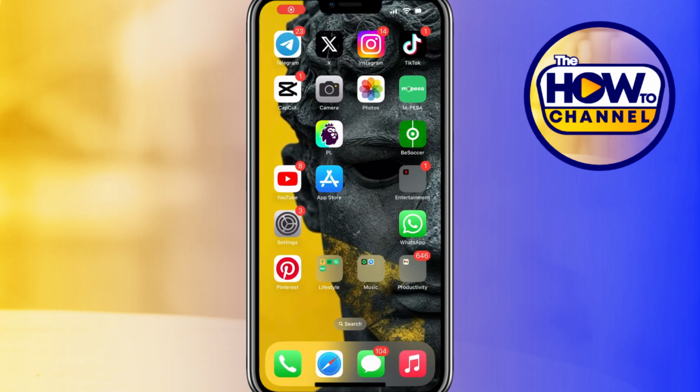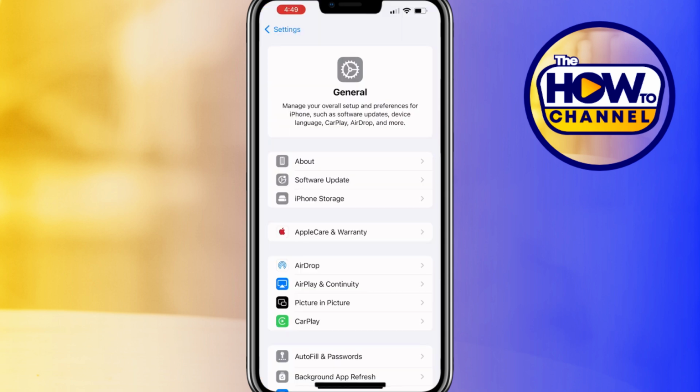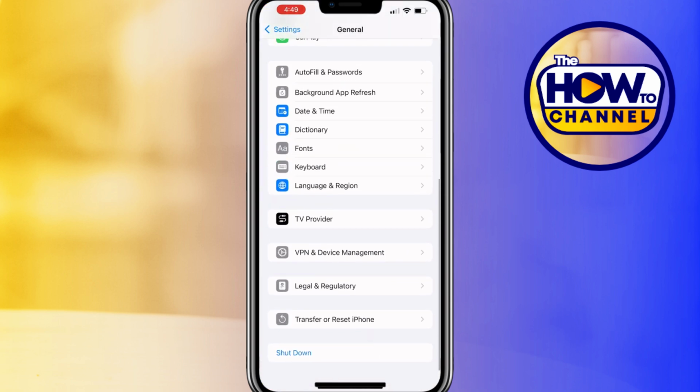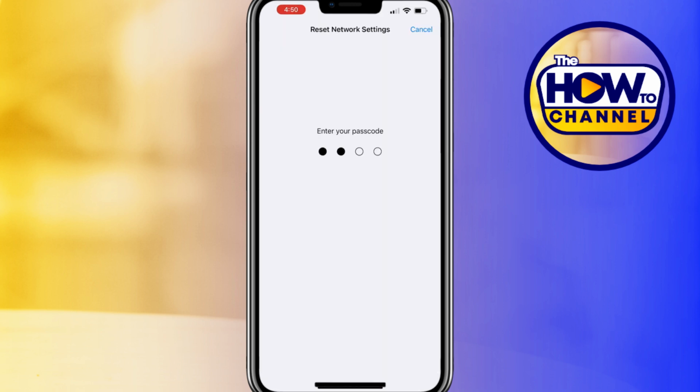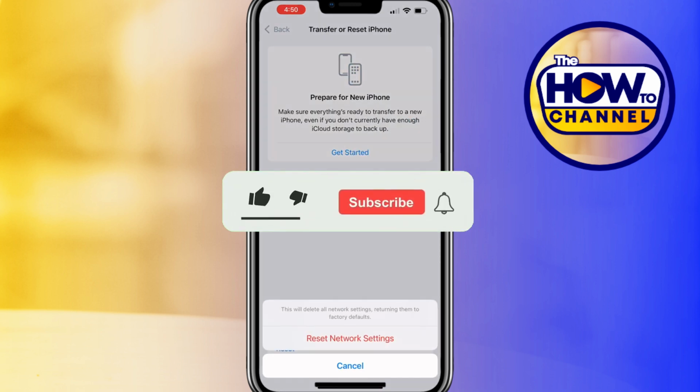Reset all settings. If none of the above steps work, try resetting all settings. In the main Settings, click on General, then scroll down and tap on Transfer or Reset iPhone. After that, click on the Reset option, then choose Reset All Settings. This won't delete your data, but will reset all system settings to their defaults, and that's it.